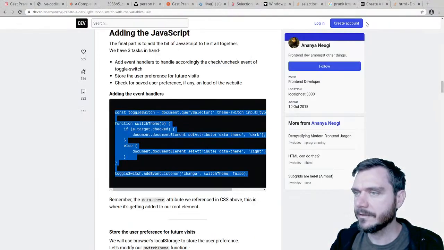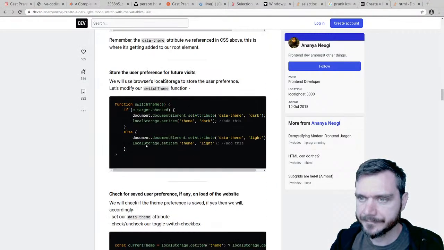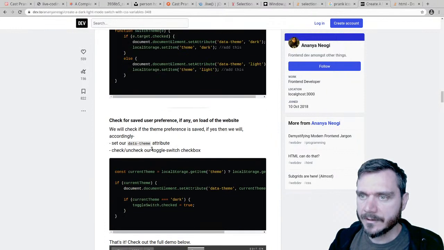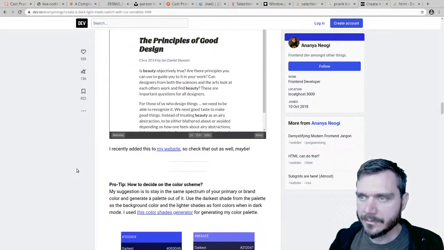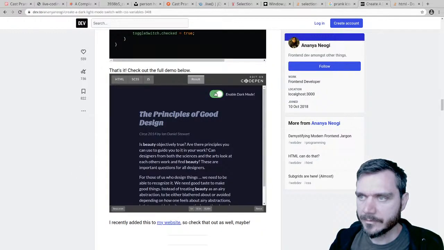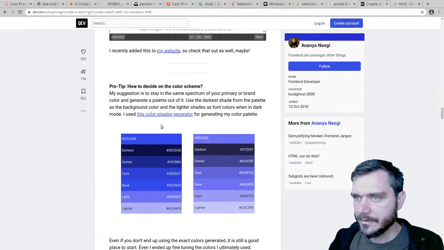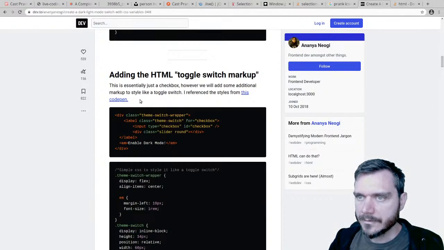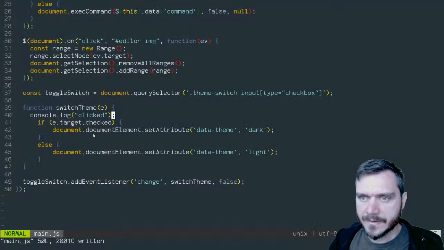So it's probably something, I haven't read her whole thing here. Store the user preference for future visits. That's a good idea. Set our data theme attribute. Okay. Dark mode. Yeah, okay. So why isn't it working? It's getting clicked.